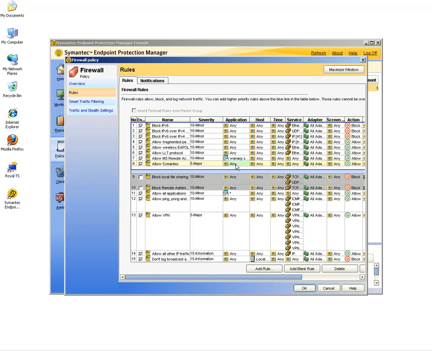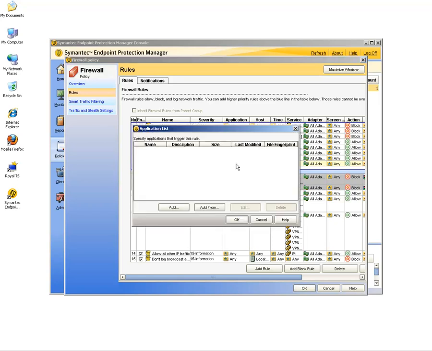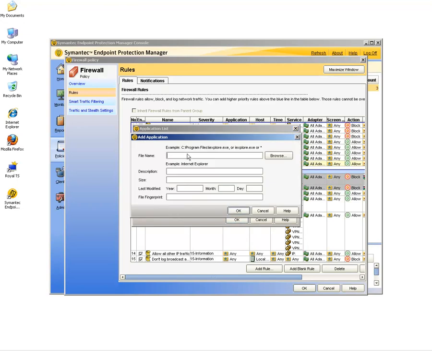In application, we need to specify on which application this rule should apply to. As we will be using the browser in this case, in application we need to specify the name of the browser. Either we can go with the complete path in here, or I can just specify the name of the browser. Other fields are the description. We can specify the size of this file, i.e. iexplore.exe, last modified, year, date, month.